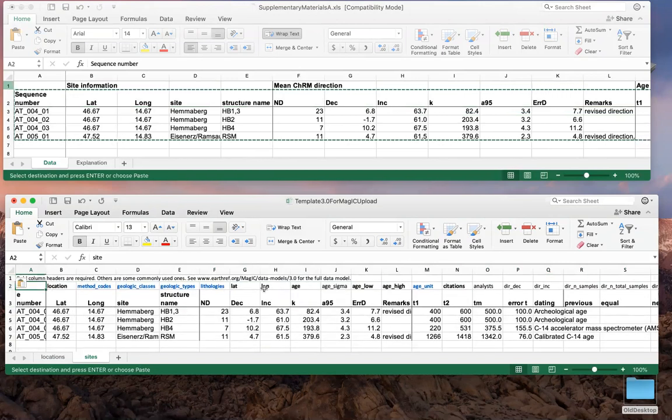So now we still have to have these things in bold, but many of them already exist here, and we can mark the columns when we upload it to the MagIC website. So we have the site name, and this is going to be the site name. This is going to be the location name. We need to create method codes.